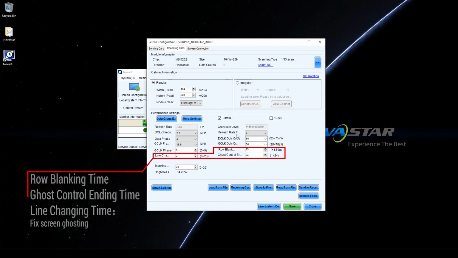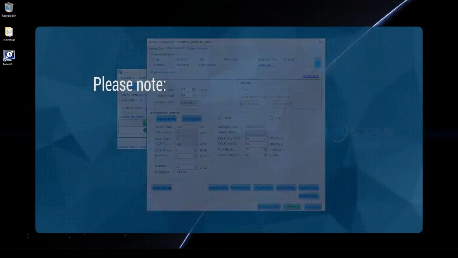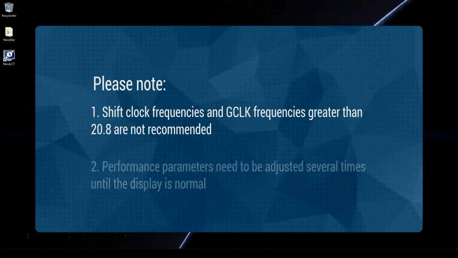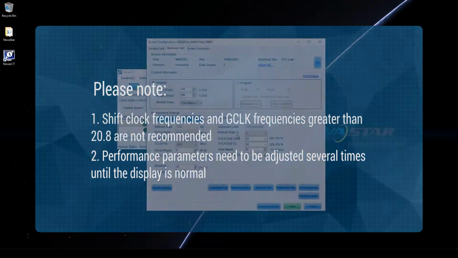Other parameters such as row blanking time, ghost control ending time, and line changing time are used to fix screen ghosting. D-clock phase and G-clock phase are used to fix mismatching and flashing pixels. Please note: 1. Shift clock frequencies and G-clock frequencies greater than 20.8 are not recommended. 2. Performance parameters need to be adjusted several times until the display is normal and stable.